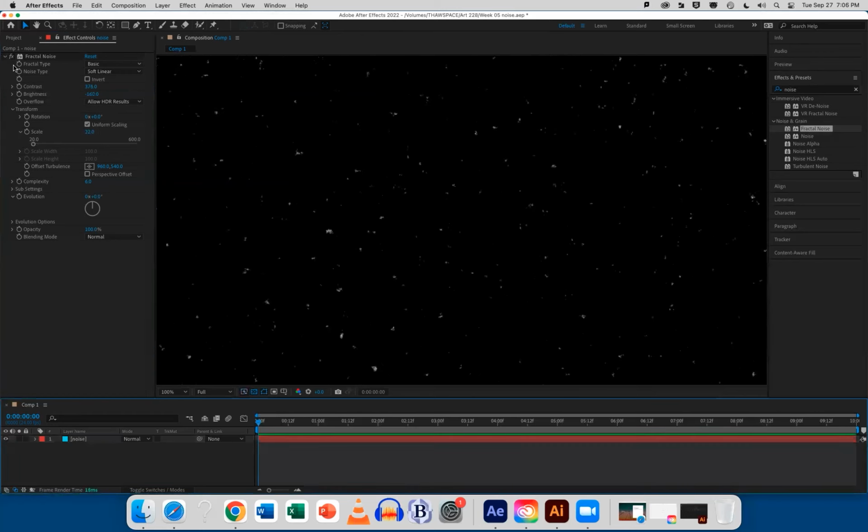So for me, I did a contrast of 376, a brightness of minus 160, and a uniform scale of 22 to get this look so far. I just adjusted the brightness and the contrast to see less of the noise, and then I scaled it down so I can have more tiny little specks.